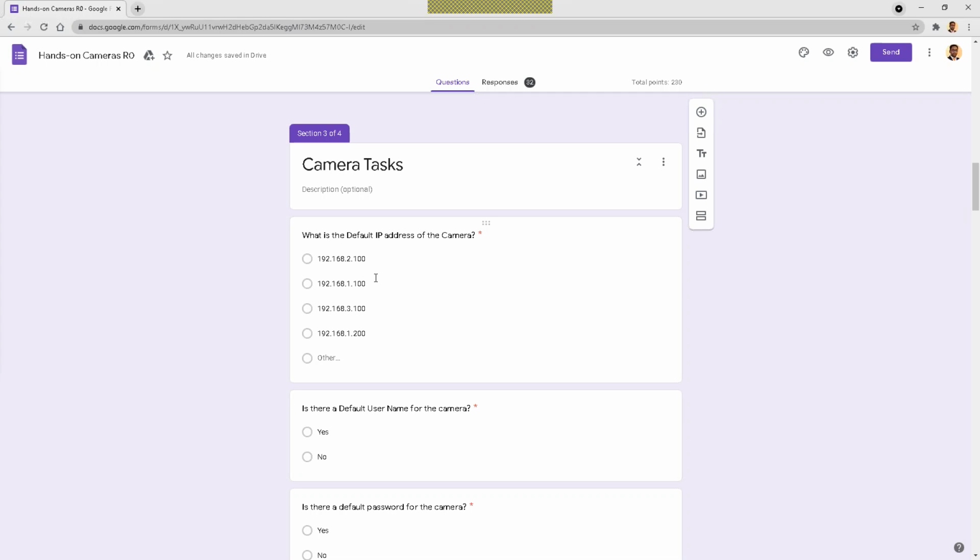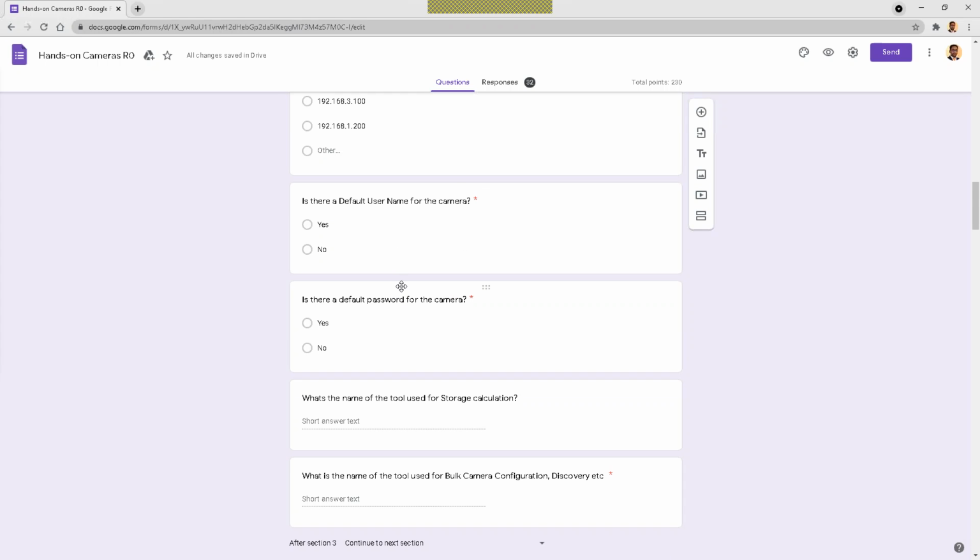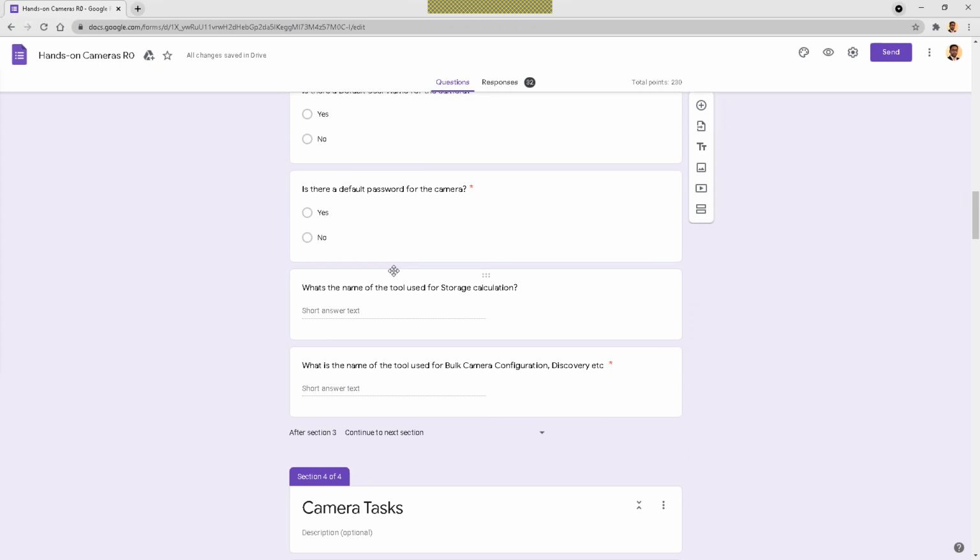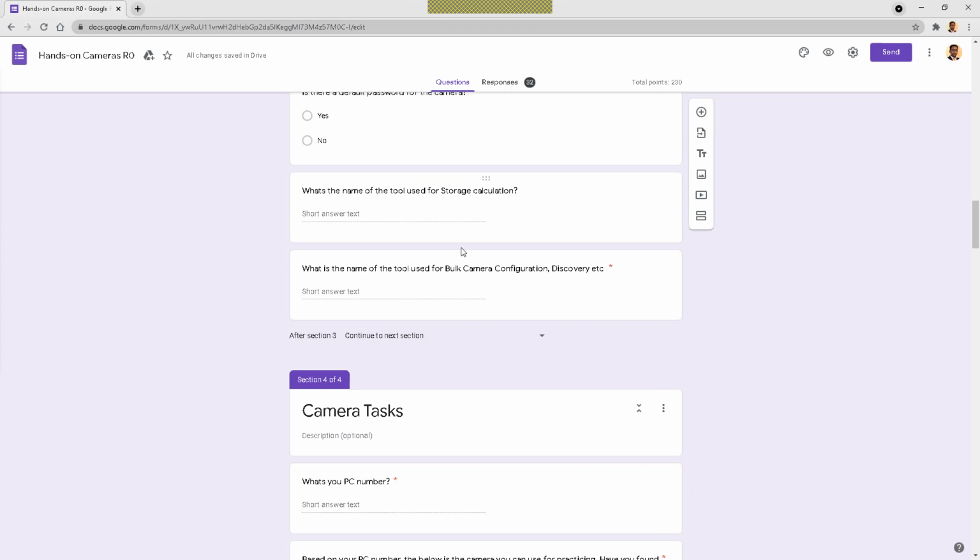So this is like a revision of what we just talked about. What is a default IP address? What is a default username? Is there a default username? Is there a default password? What tool was used for storage calculation?